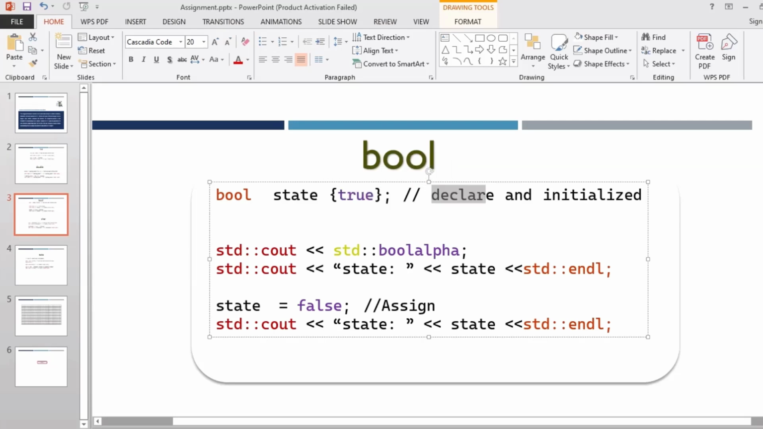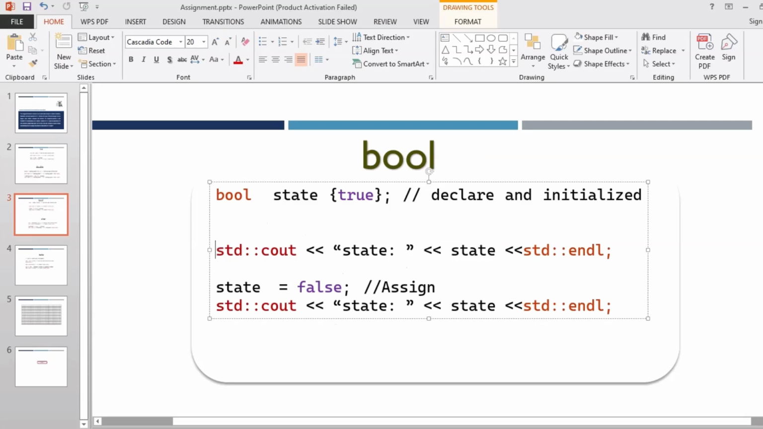We declared and we initialize the value of true to this particular state, so it's going to be true. In this section here, I know you should be confused about this one, but this is a function which is used to convert the value. If this thing is not here and we print this particular stuff, it's going to give us 1.